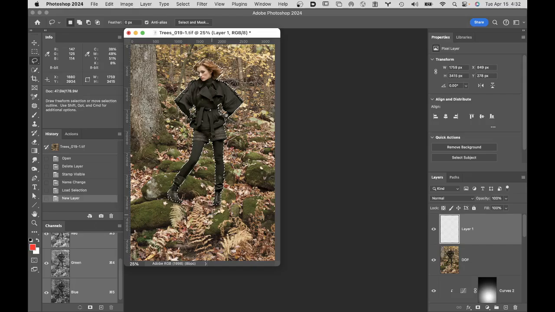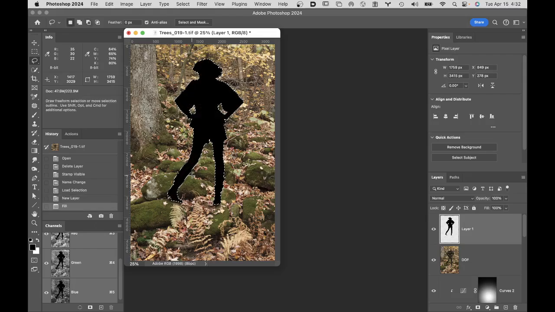And then we want to fill this with black. Black is not my foreground or background color, so I'm going to hit the D key first to get those to be default to my foreground and background color. Black is my foreground color, so then I'm going to hold down the Option key and hit delete, and that just fills this with black. Command D to deselect.